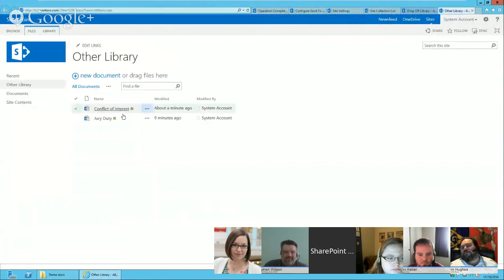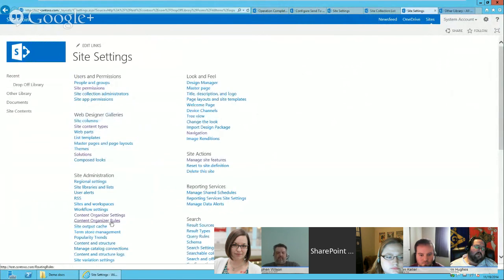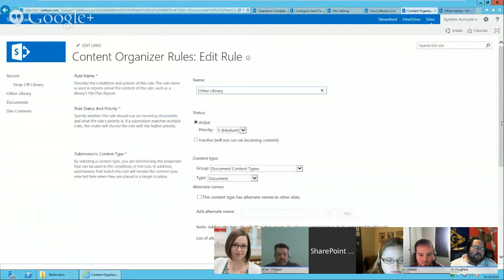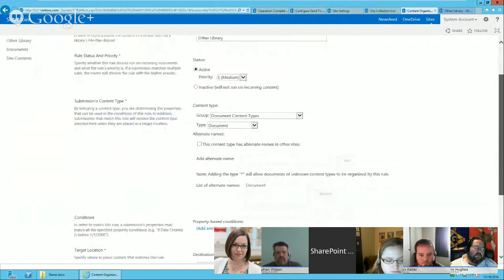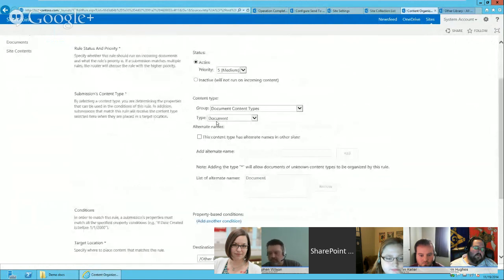All right, so I didn't set up my drop-off library rules correctly, so that's all it is. But they ended up here, so they didn't get dropped off into nowhere. The next thing I would do would be to go to my content organizer settings and rules and figure out what I did wrong in my rule that would make it not automatically move. So maybe it had a different content type other than document. That could have been what it was.